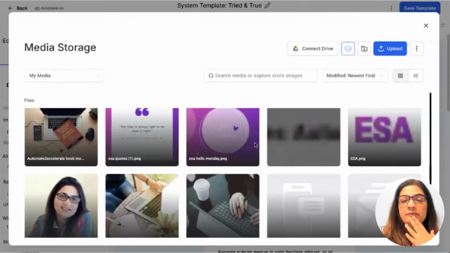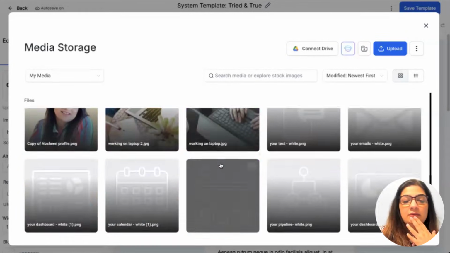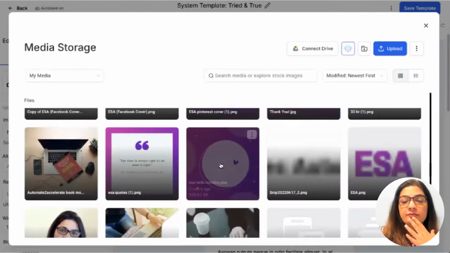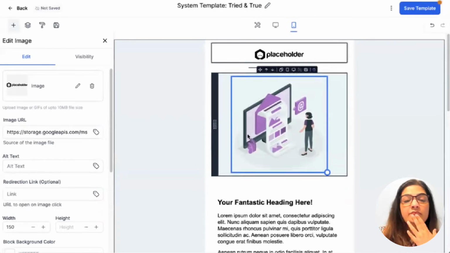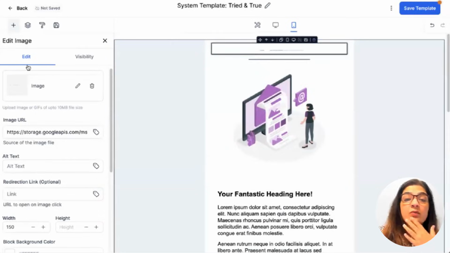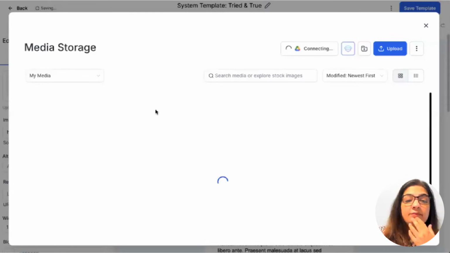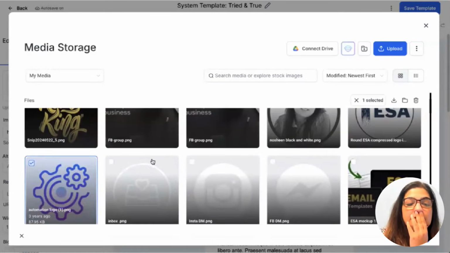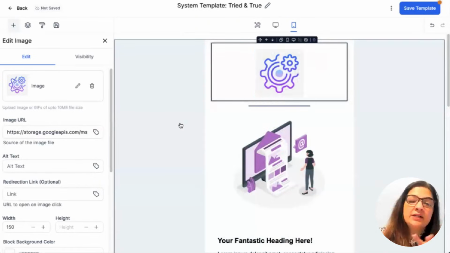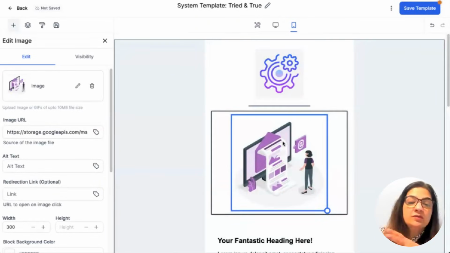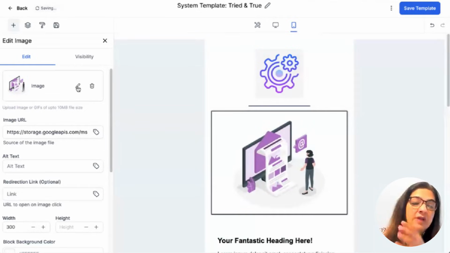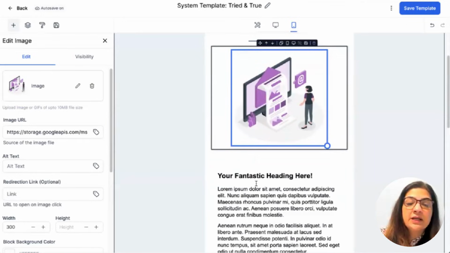Whatever that was, I have no idea. Let's grab something else. We'll just do this. You double click it and it gets added. And then if you don't need this, just remove this. If you want to replace this, again, upload something to your media library and just grab it from there, double click it, and it'll get added.